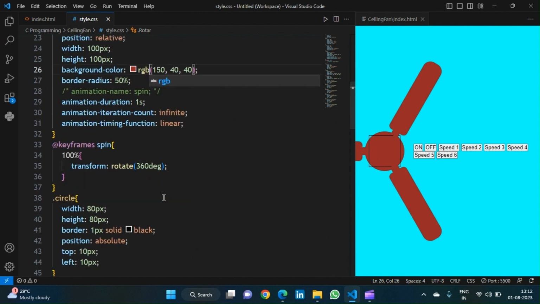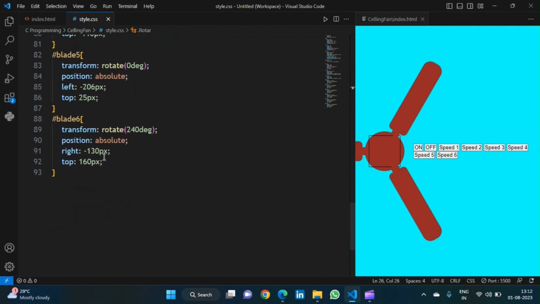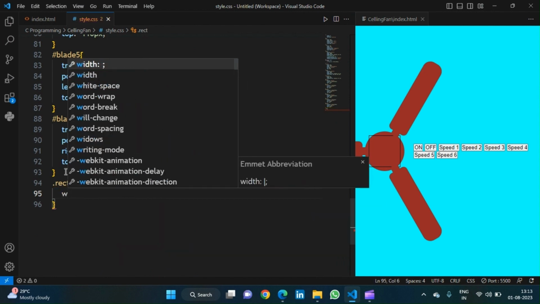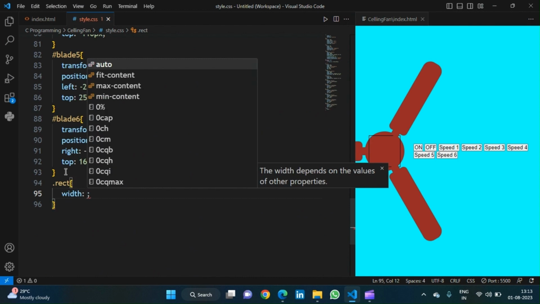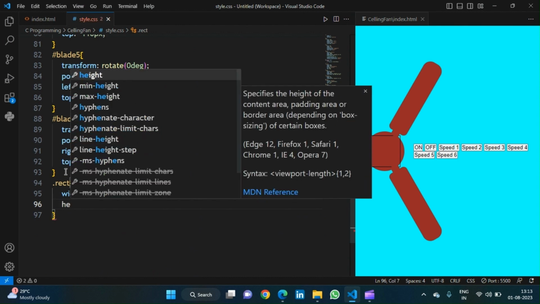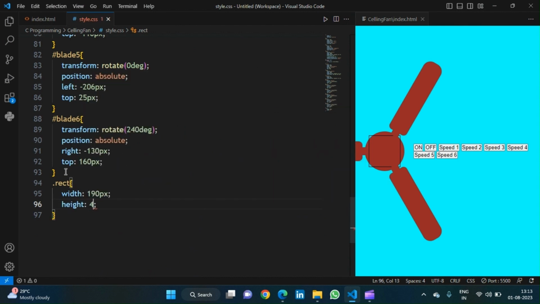So let's move to next and come to the here, and just now after it selecting our next. So next is rectangle class. So just write it. So let's do that. Just select it, and inside it we are giving a first width. So giving a width value. So what that is 190 pixel. Then after that giving a height value. So height value should be 40 pixel.